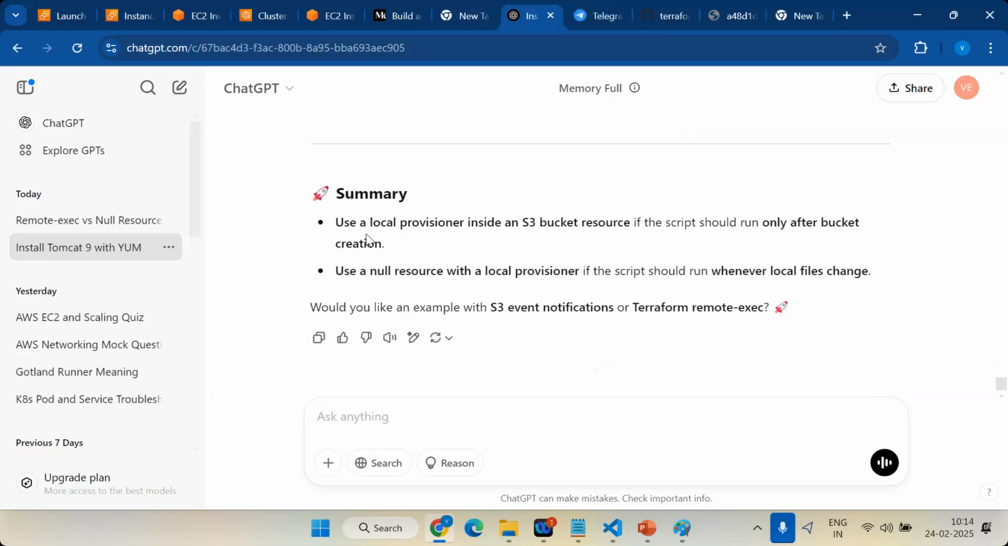The main advantage here of the null resource is... would you like to give an example in Terraform remote? Yes, give.